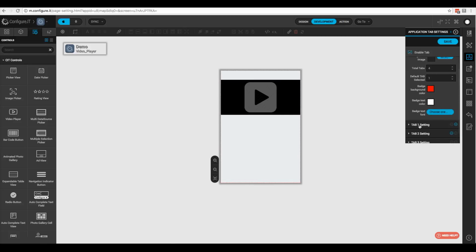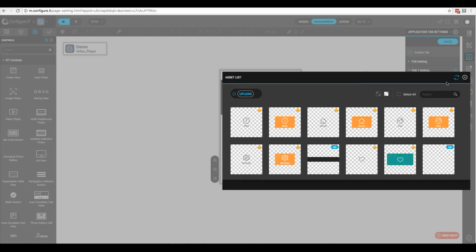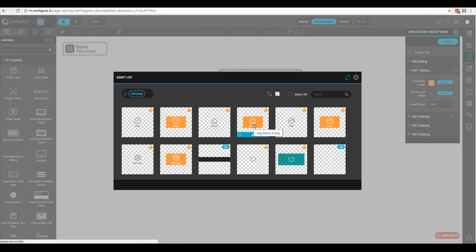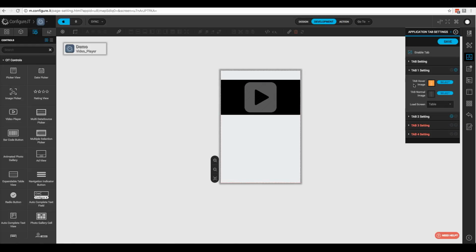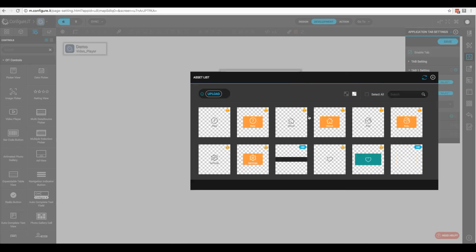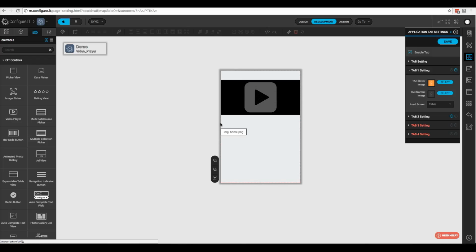And the tab 1 setting is where we select our images. So for our first image, we want to go ahead and do the home. As you can see here, it says tab hover image and tab normal image. The tab normal image is by default the unselected, and the tab hover image is the image that you will use when you do select it. The load screen, instead of table, we're going to go ahead and choose video player.